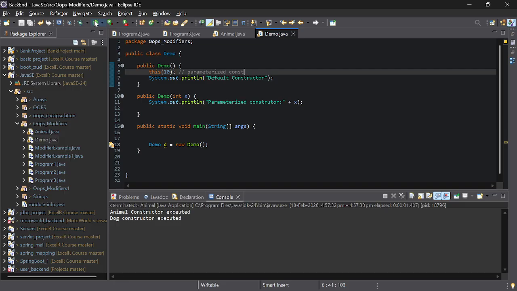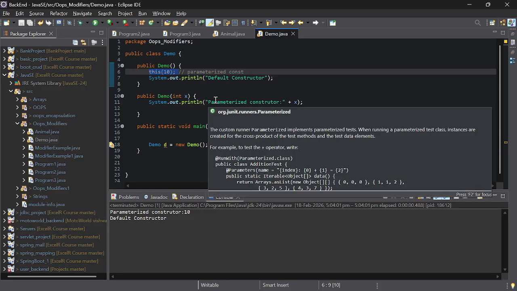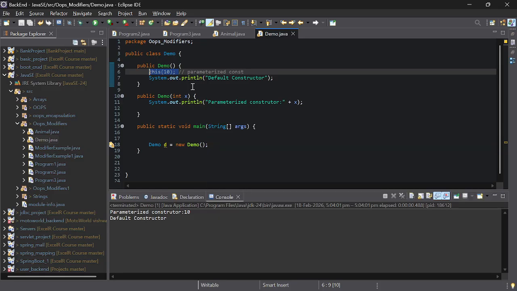Okay, if I run this, see, first the parameterized constructor is executing, and I am passing some value here which is 10, and that x value is printing here. After that the default constructor is executing. This is how this call statement will work. In the same class, if you want to call a constructor from another constructor, we use this call statement. You have to remember, this refers to the current object, super refers to the parent class object.